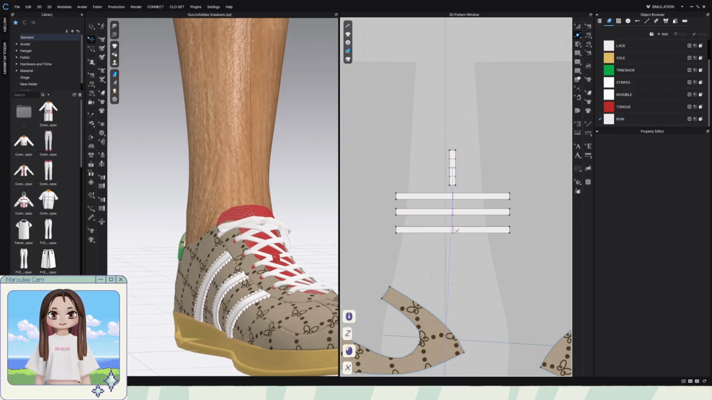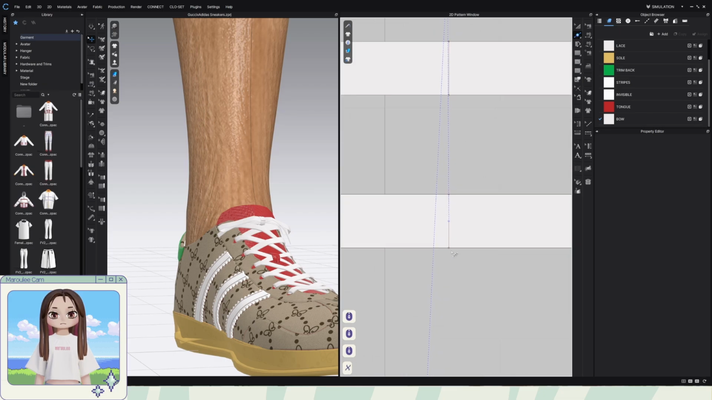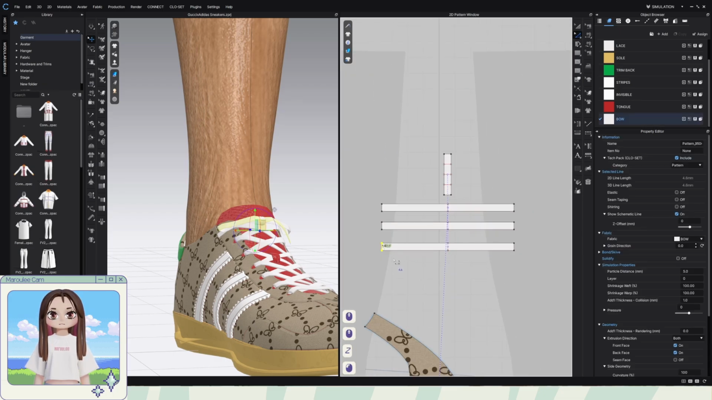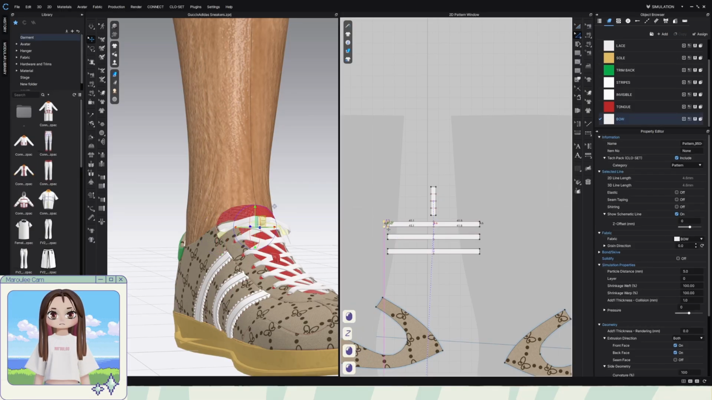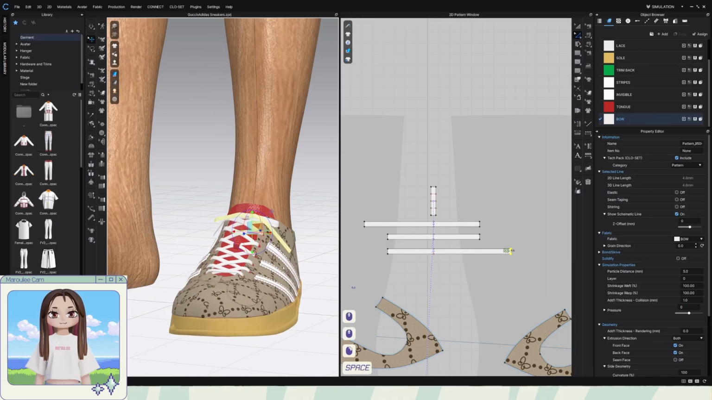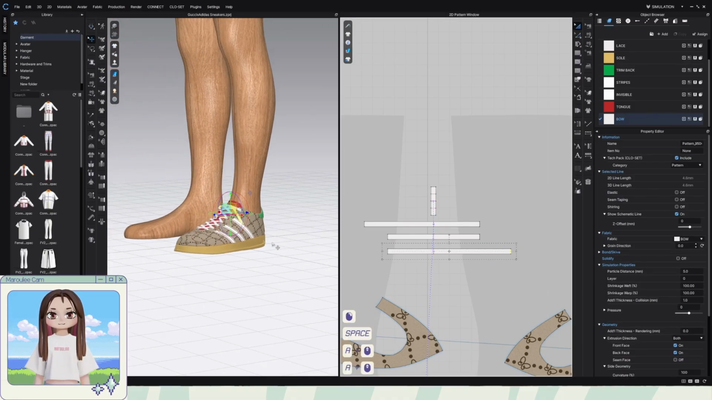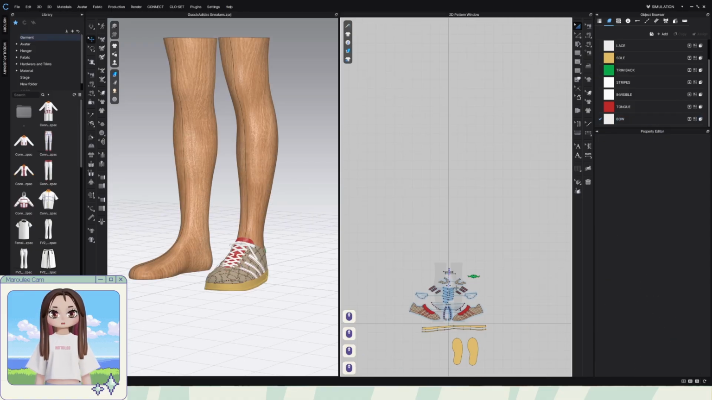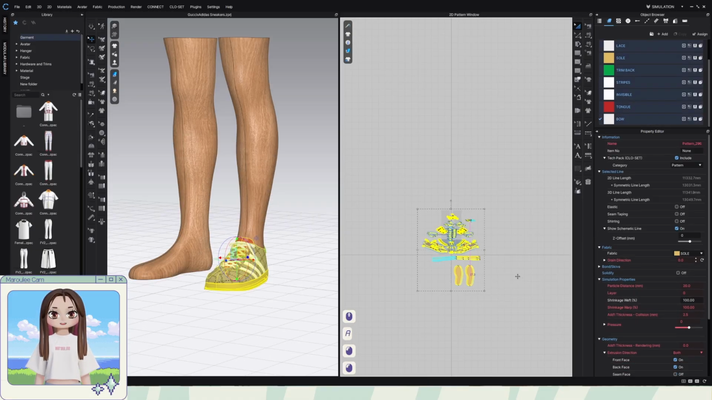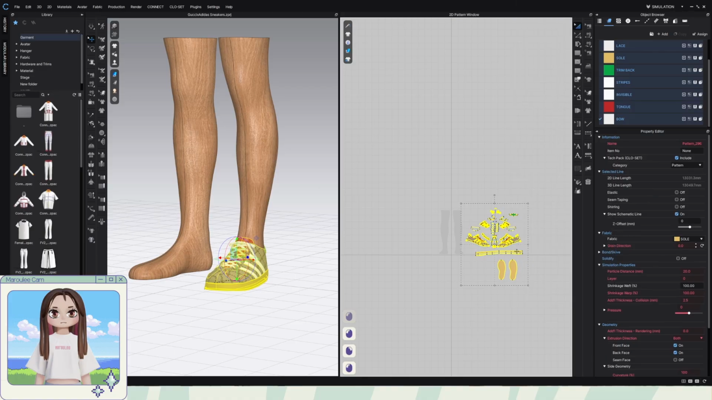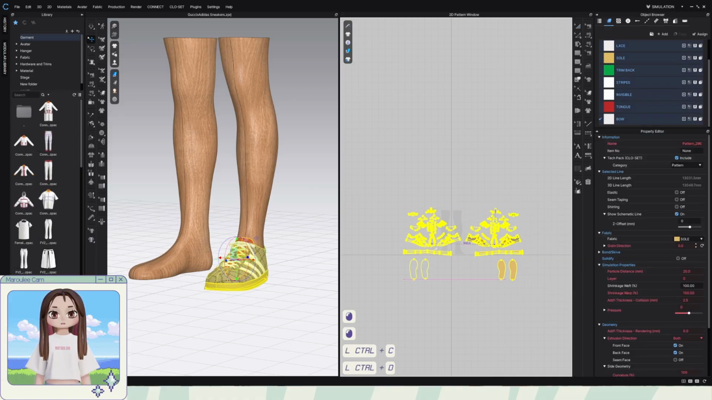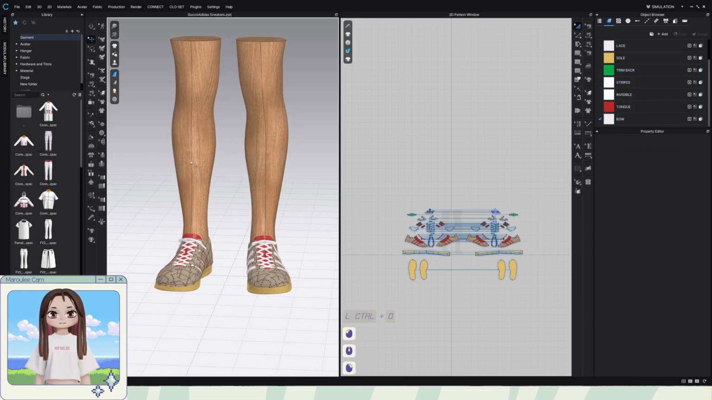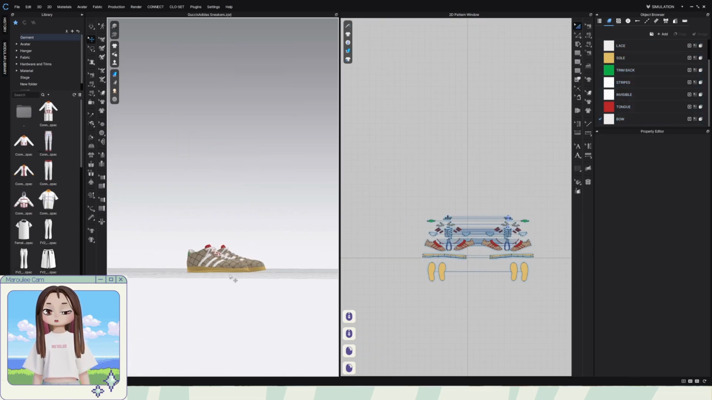And I'm gonna select, I think it's this one. Yes, this one. I'm gonna make it a bit longer, as well as on this side. There it is. And for the last part, I'm going to move everything here on the side, remove all of the linked editing that I might have, and then Ctrl C, Ctrl D on the other side. And there are our shoes.